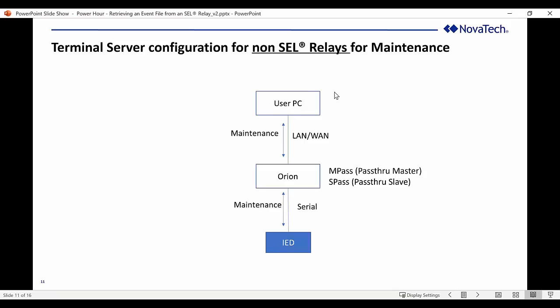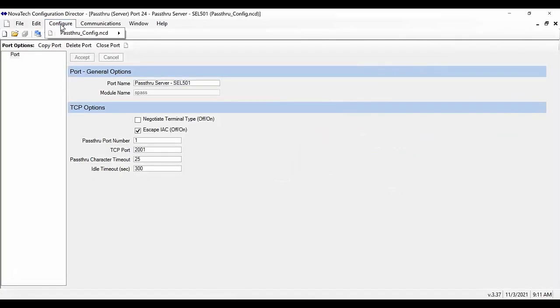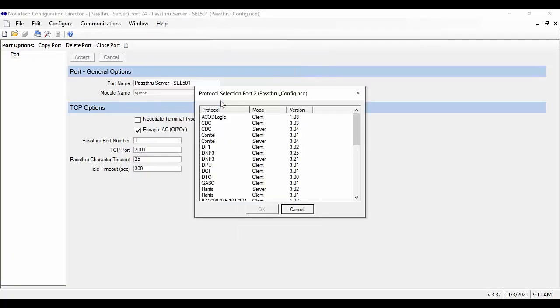So what I'm going to do is connect to another Orion here. That Orion's connected to this Orion serially, and I'll go to its MMI interface, just to show you how it works. But first we have to configure an MPass configuration. MPass, or master pass-through, is usually on the serial side of the terminal server. So right now, port 2 of my Orion here is actually connected to the console port of another Orion.